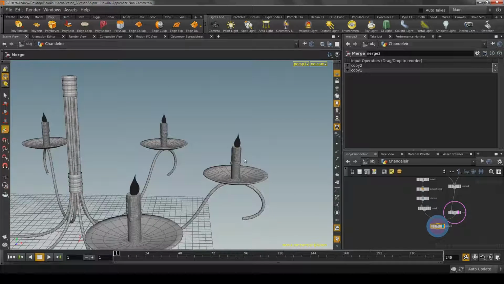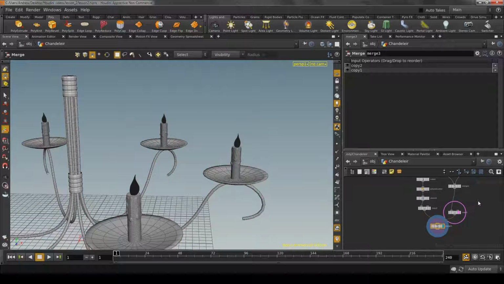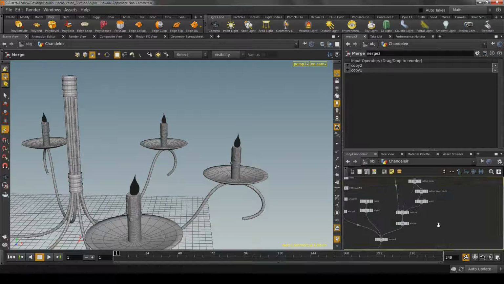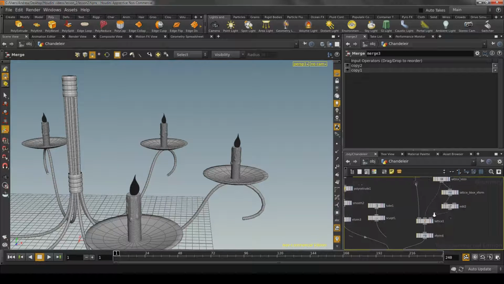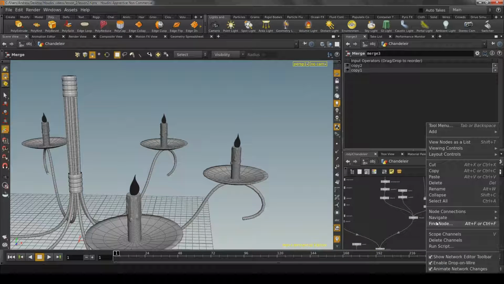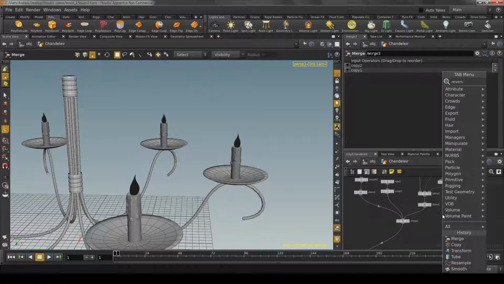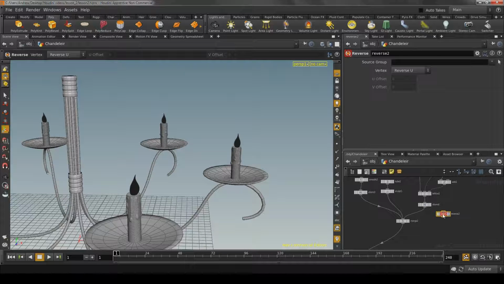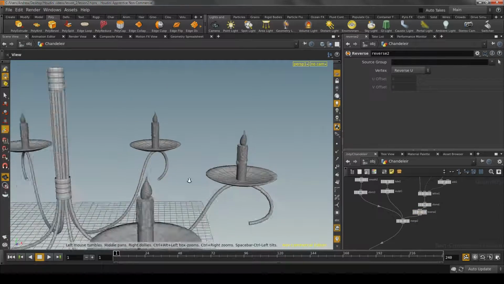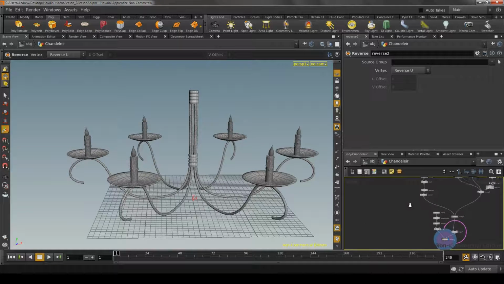I'm just noticing here that all of the flames on the candle are black. Forgot to address that before. That's because the normals are flipped again. So we need to drop in a reverse node right after the transform for our flames, and then those will be all fixed. Okay.